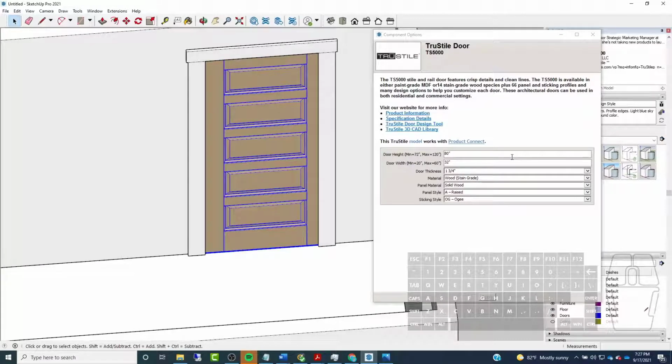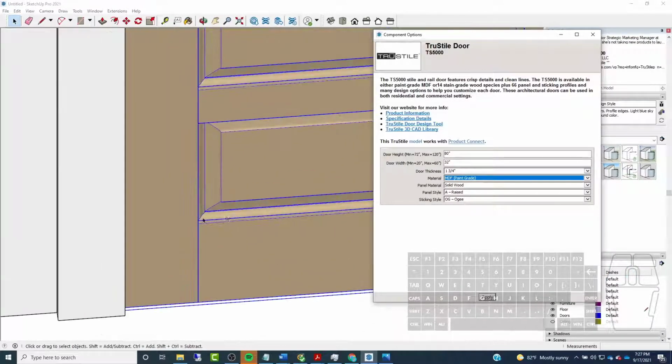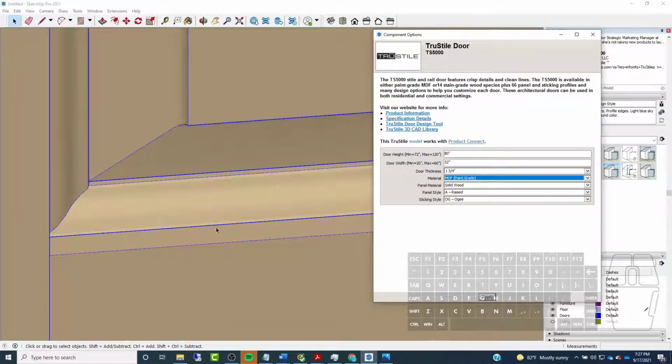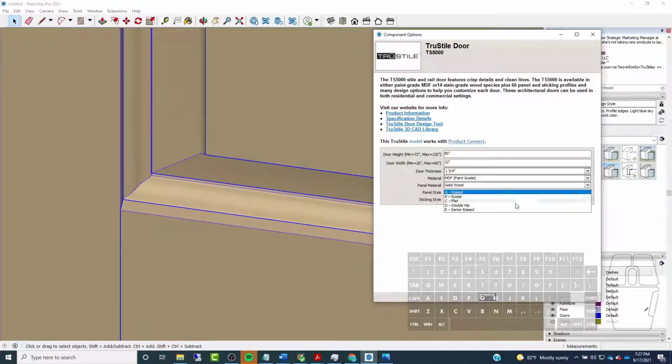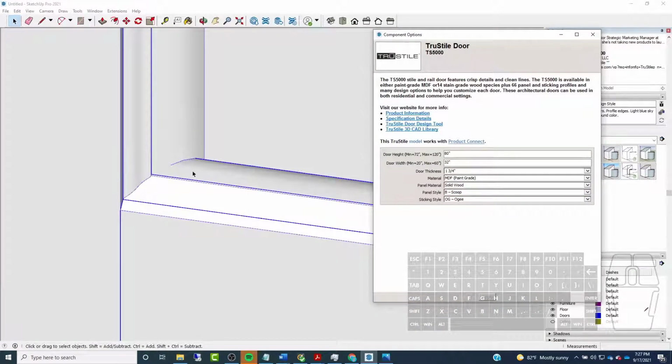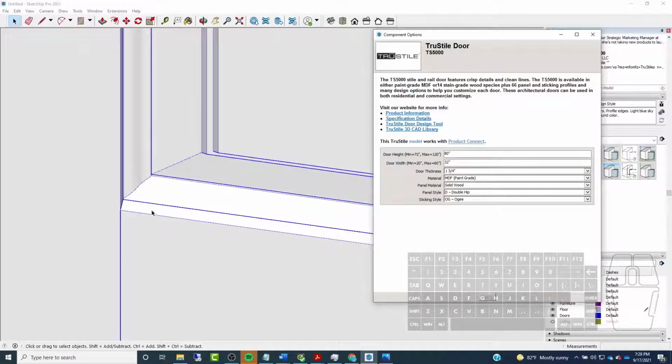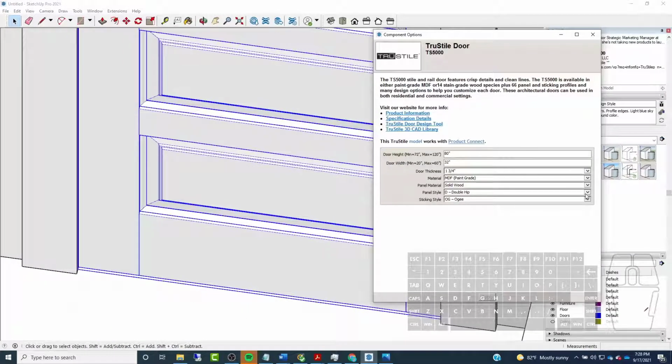I'm going to switch this back to paint. But this is cool because you can also adjust these different options that they have for the panels and stuff. But I'm just going to leave it what it was because that's basically what's in my house, what they had in here from the start.